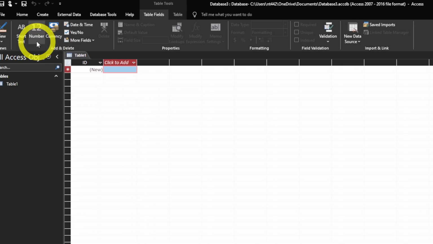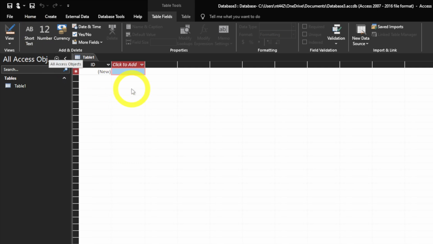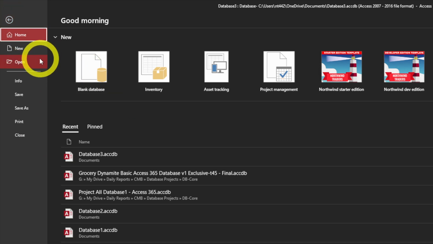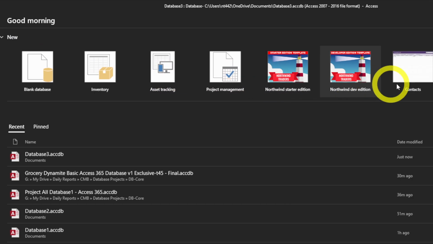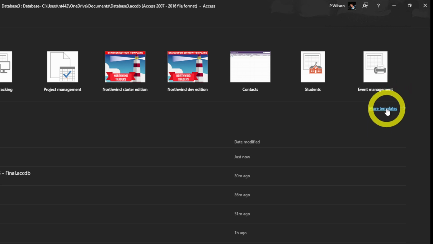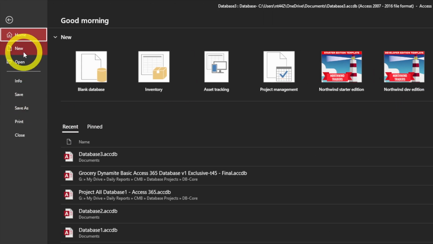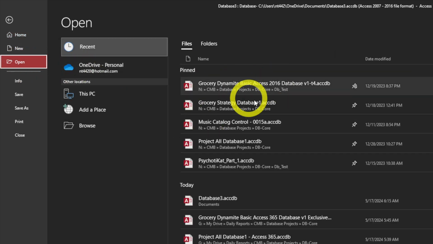For now, I want to look around and show you the basics of what we have here. You have the new blank database section, where you could do something for inventory, asset tracking, project management, and all that other stuff. They have more templates available, which is wonderful. You can create new, blank, or open an existing database. These are some of the existing databases that I'll be opening probably throughout the course of this presentation.